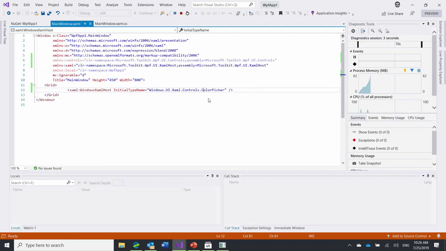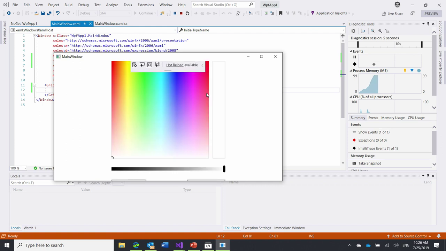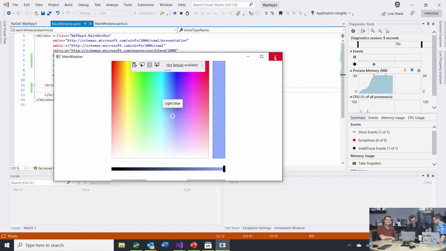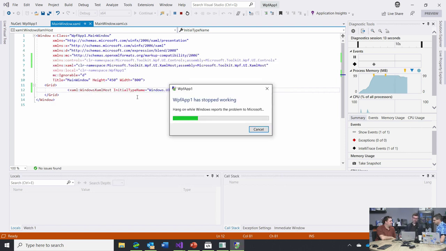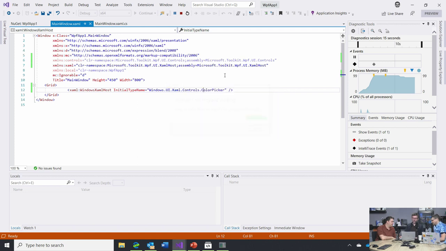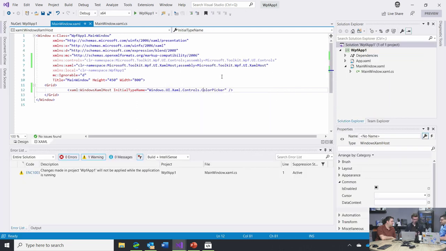All right, running this. Here we are. This is a WPF application running a UWP control. All right, this is cool. But what happened here? Come on, this is XAML. I'm expecting just to write XAML content inside of my XAML Island, right? How can I do that?